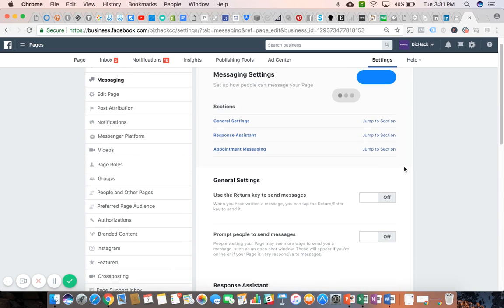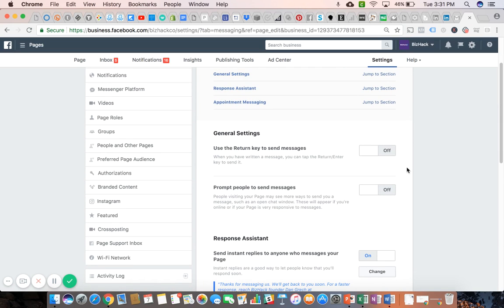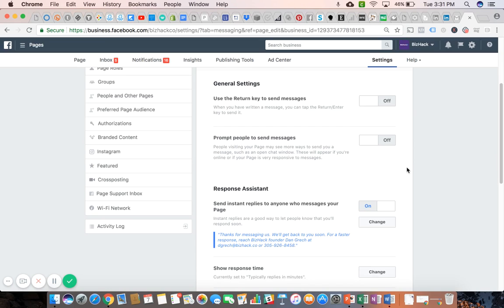That about wraps it up for this. It's a pretty straightforward modification that you can make for Facebook Messenger.